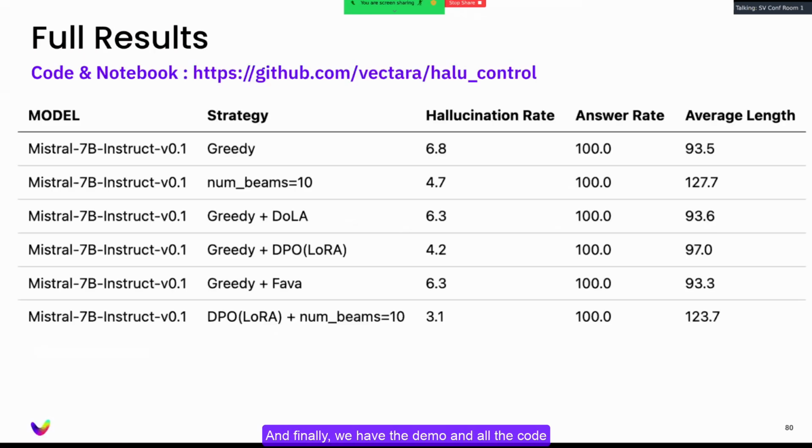And finally, we have the demo and all the code and the notebook at the GitHub repo here. You can reproduce our experiment using the code in the repo.